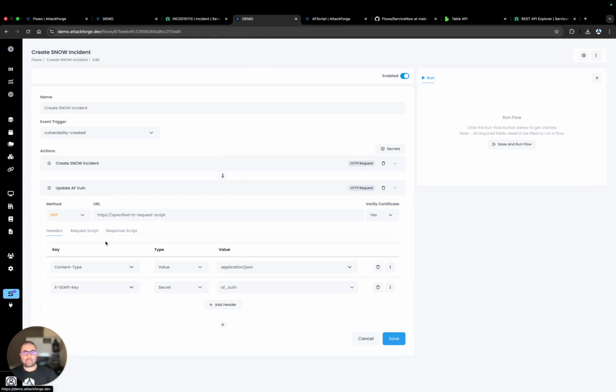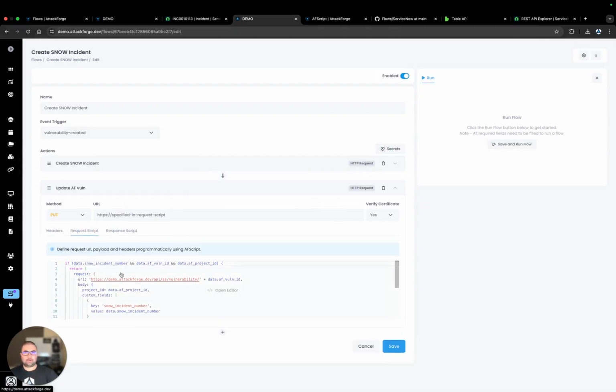But we do know that AttackForge will require a content type header, and we can go ahead and set that here as application JSON. And we also know that AttackForge will also need a self-service API key. So we can go ahead and also set that here, again using the secrets that we've created a little bit earlier. So let's take a look at the request script.